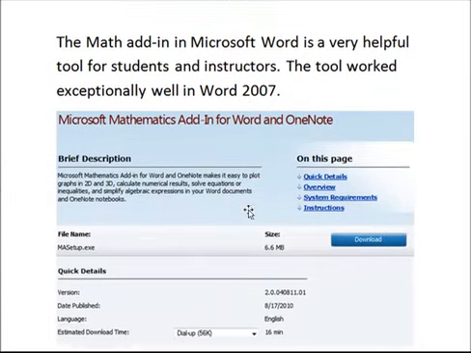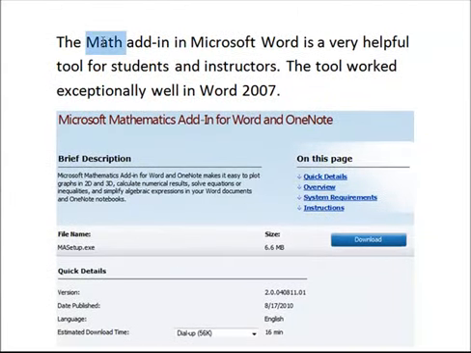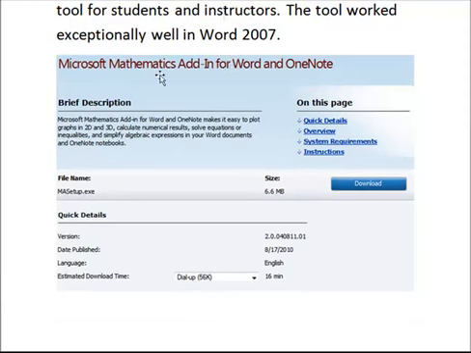If you look at the Microsoft website and search for the keyword math add-in Microsoft Word in Google or any other search engine, you will get to the website at Microsoft, and you can download the link, and the link will give you the actual software. It's a small file, 6.6 megs, and it will install the software on your machine. And if you're running Word 2007 or Word 2010, you'll be able to work with this.